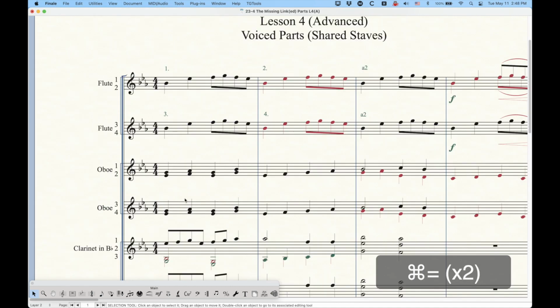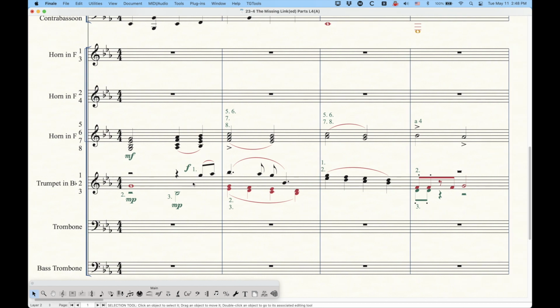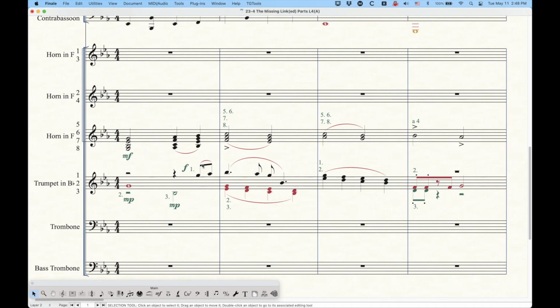Now, the video is starting to get a little long in the tooth, so I'm just going to gloss over some of this stuff because I think you hopefully will get part of the idea. But just be aware that when you start getting into complicated things like this, where you're showing 4 different parts on a single staff, it can get really complicated.